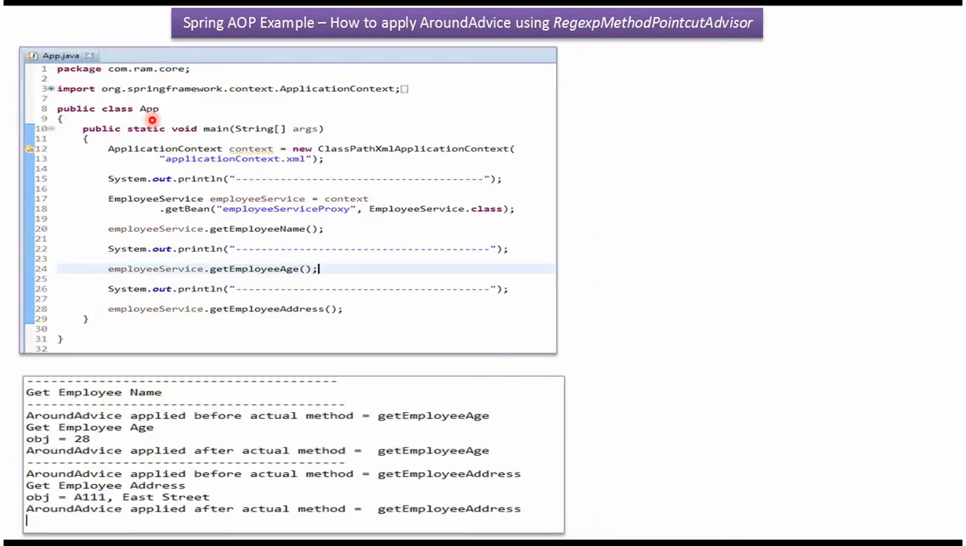Here I have defined the class App. Here I have created an application context object by reading the Spring configuration file. Using the getBean method of the application context object, I get the EmployeeService object from the Spring container, and call the getEmployeeName method, getEmployeeAge method, and getEmployeeAddress method.